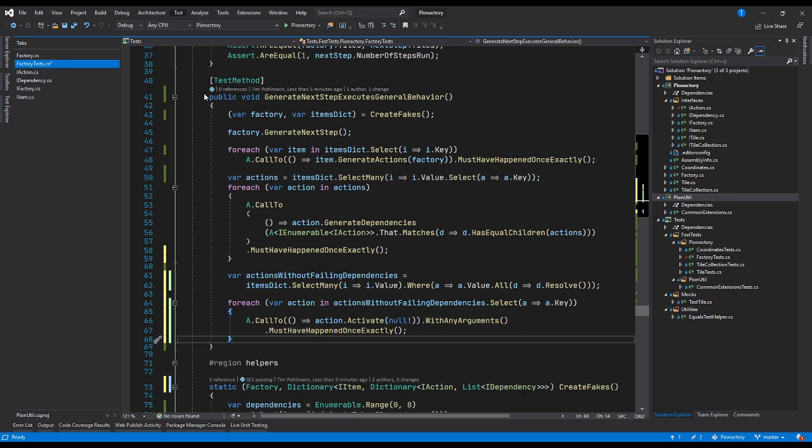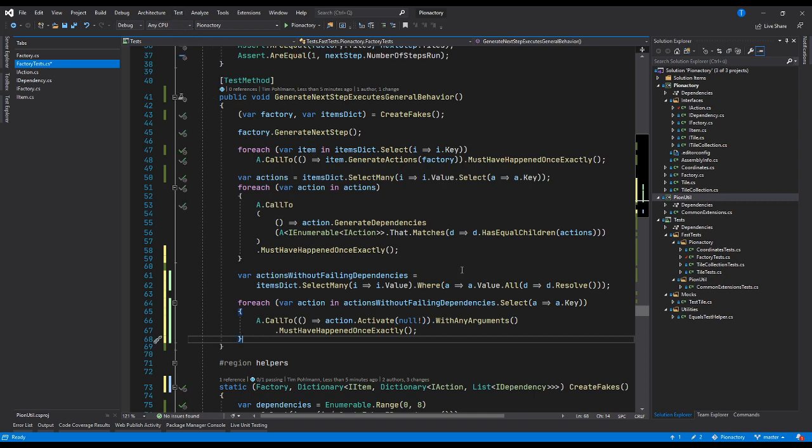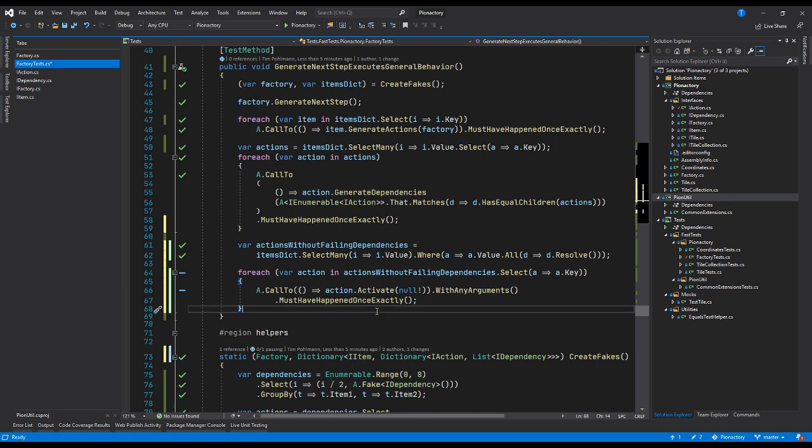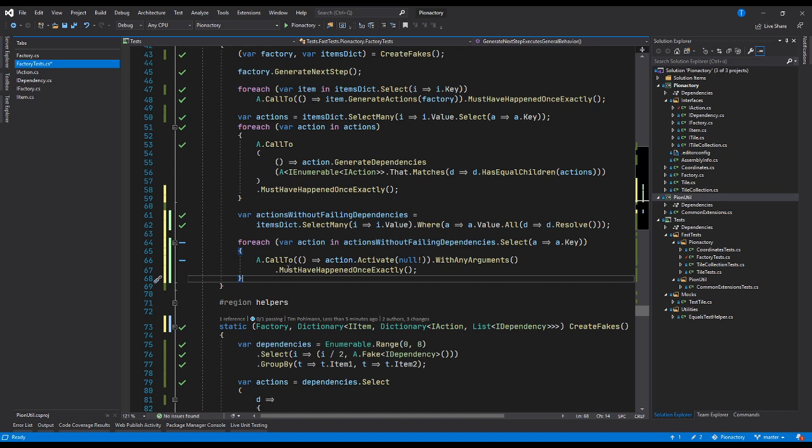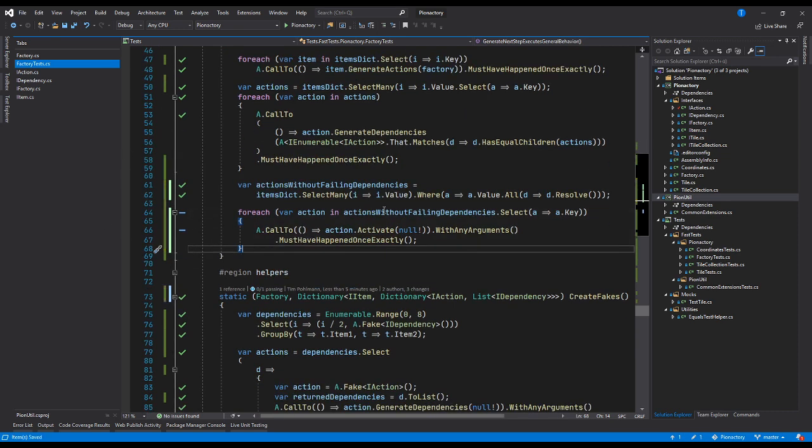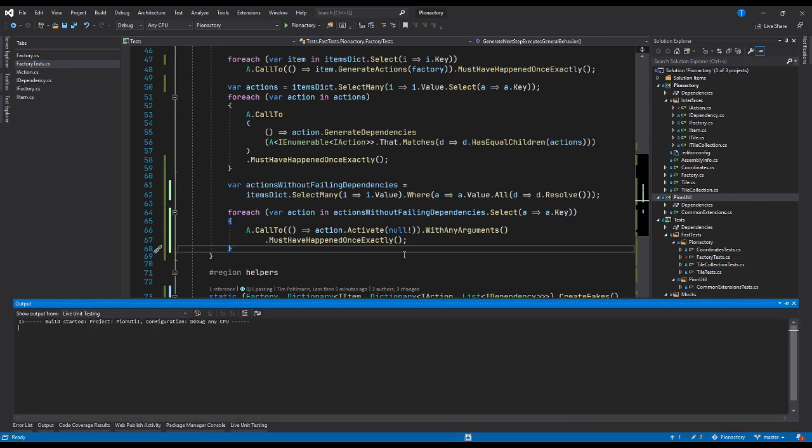Okay, so now live unit testing should fail because the factory is not actually doing that yet. Oh, it's not failing. What? It's not executing this though. So I guess we have. Huh? Why is it not executing this code? What? Is the code actually building?